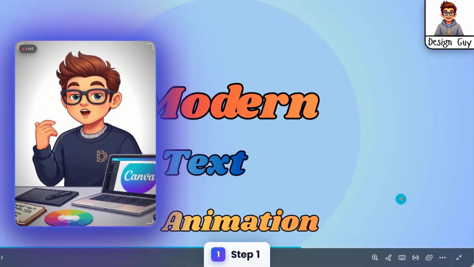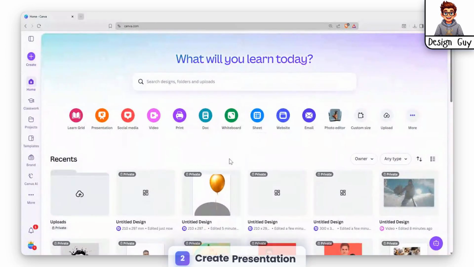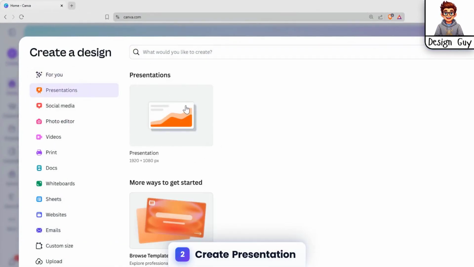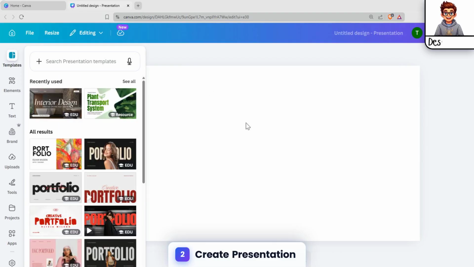Want to make your videos pop with cool animated titles? Let's create them in Canva. Click Create, then select Presentation for this demo. Next, go to Text and add a heading. Type Modern as the heading, then duplicate it.